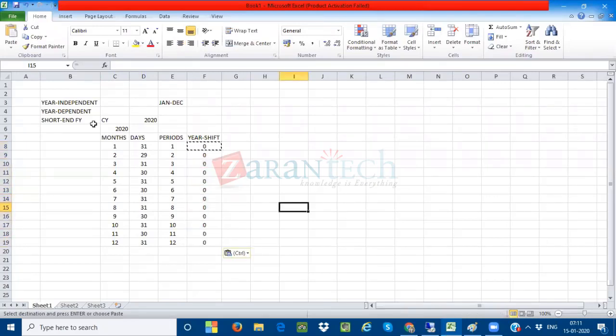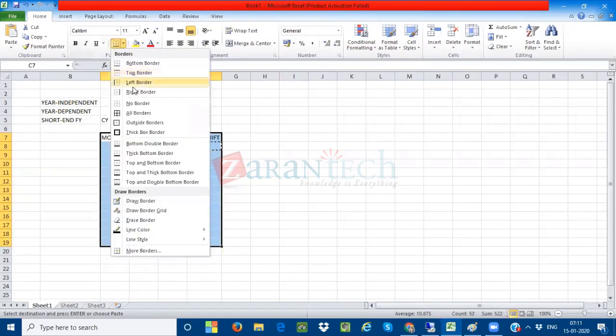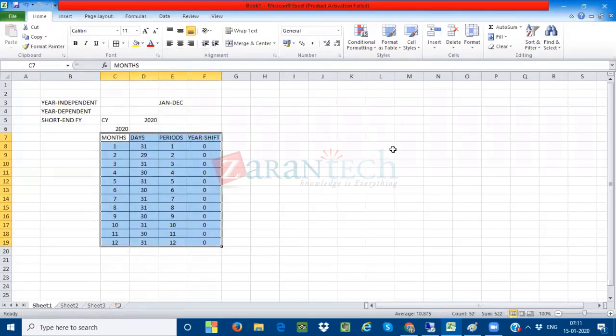Now, if you see here, this is my structure. This exactly, I call it my structure, my fiscal year variant. This is for January to December. Now I take one more example. It is April to March. I'm taking April to March.